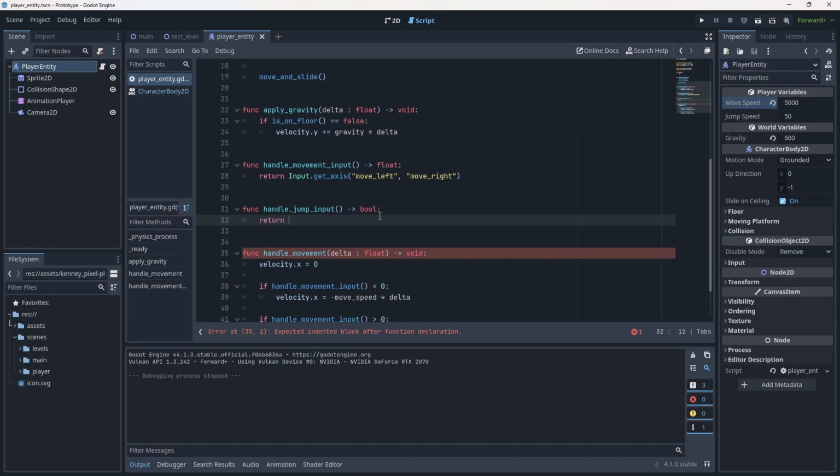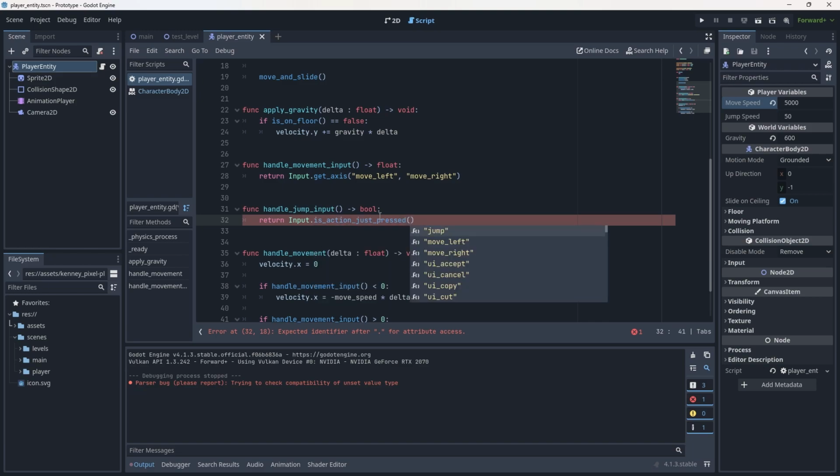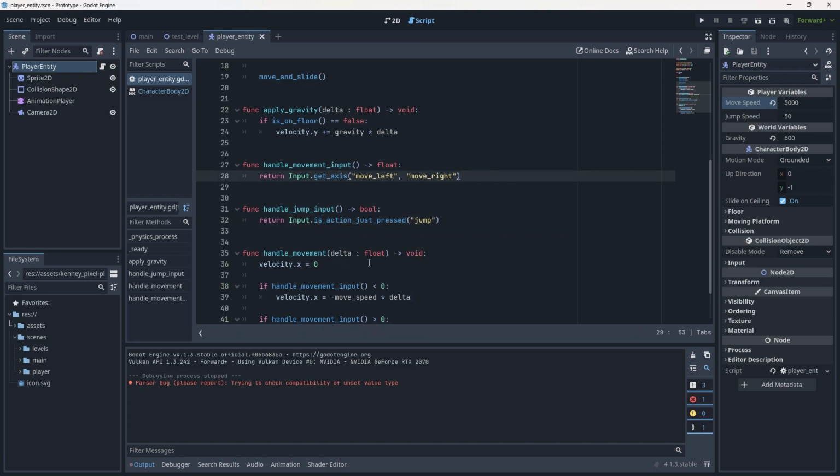We're going to return the input dot. Now, I would suggest if you want to, you can try pausing the video and figuring this bit out for yourself. If you don't want to, what we're going to write is underscore action just pressed. We're going to grab jump. Now, what this is going to do is go, okay, if this action has just been pressed, return true. If it has not been pressed, return false.